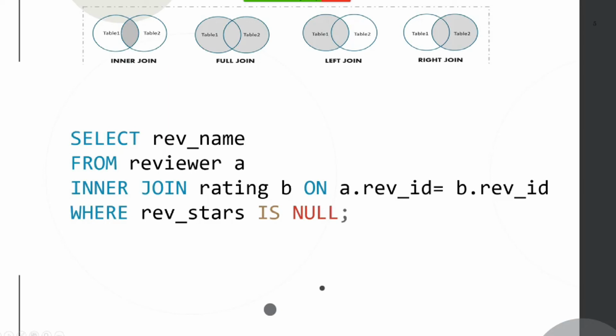So this is a very simple question, and they have framed the query in a very simple way. Select reviewer name from which table? Reviewer. So the first table will be reviewer. This is nothing but A as an alias. Inner join, rating table. We have joined the rating table with reviewer. Alias is B, on A.id = B.id.